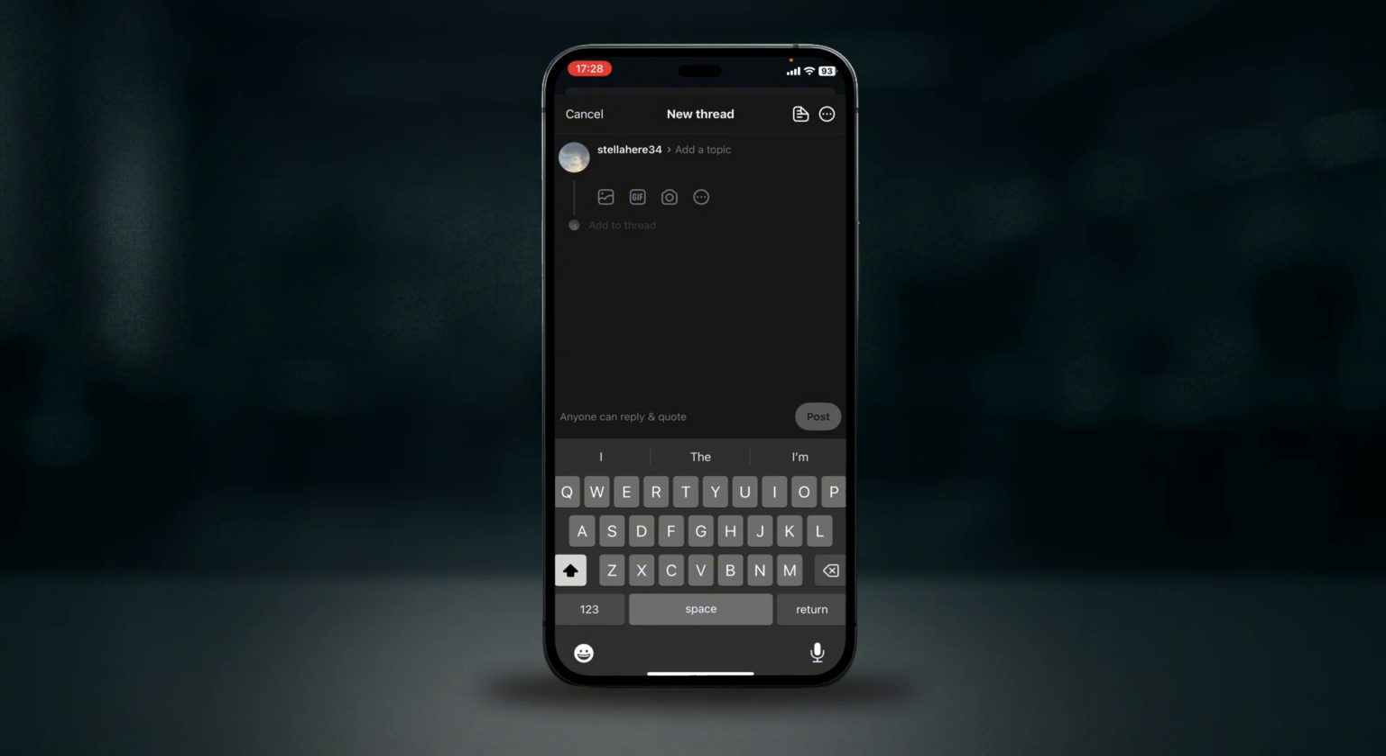Tap the music icon and then pick a song, browse or search for the track you want, tap it to preview, then drag the slider to select the exact part of the song you want to play. Next, tap done when you're finished, then finish writing your post. Then when you hit post, the song will play with your content visible to everyone scrolling.